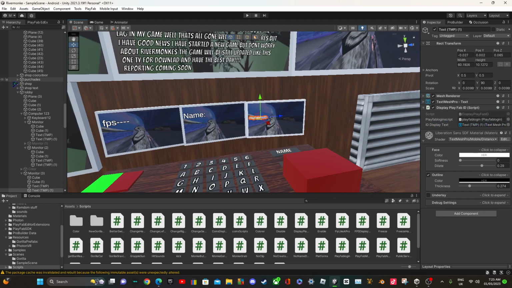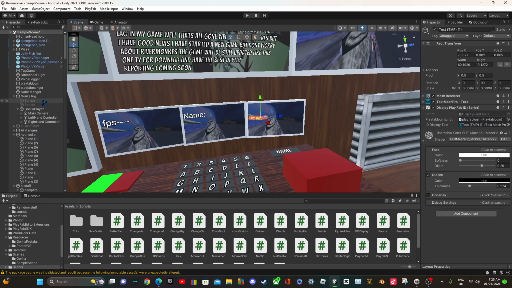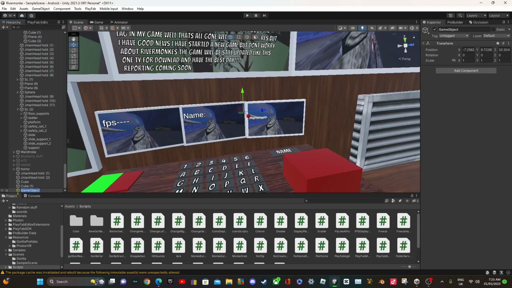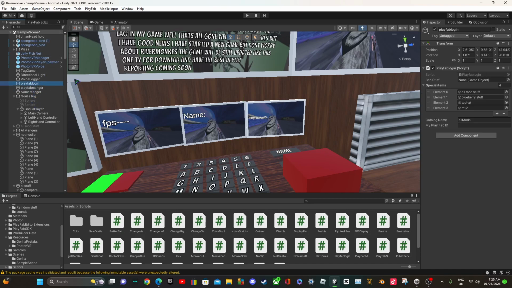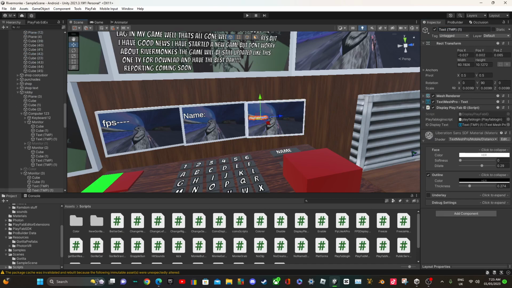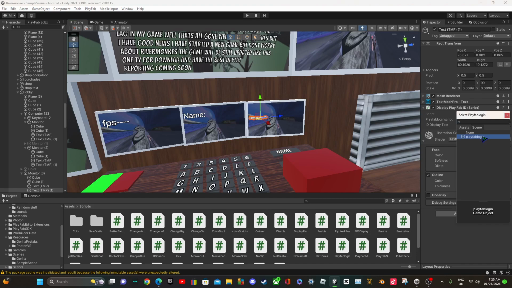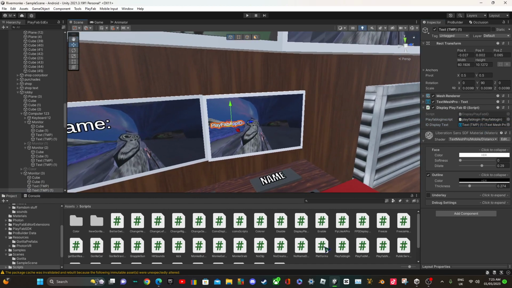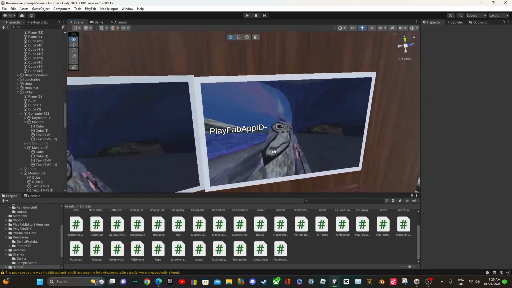Also download this, then make an empty cube object, just here, create empty. Name it PlayFab login like this, then just drag the script on it and then go back to the name tag. Then it should be there, drag it on, and then for the text, drag the text that is on there, and yeah, that's basically it.